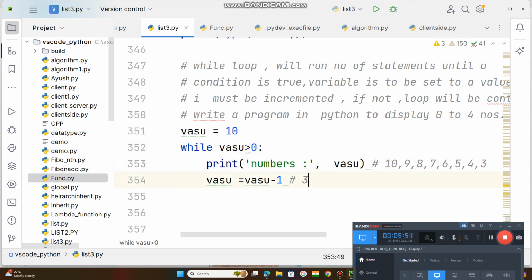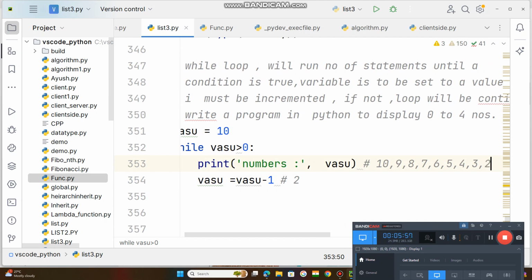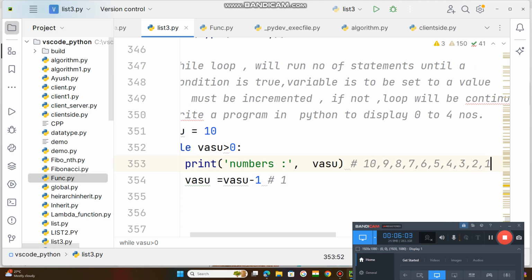Now 3 minus 1 becomes 2. 2 is greater than 0, so 2 will be printed. Now 2 minus 1 becomes 1. 1 is greater than 0, so 1 will be printed. Now 1 minus 1 becomes 0. 0 greater than 0? Condition broken, because 0 greater than 0 is wrong, 0 is equal to 0. So up to this is called decrement order.